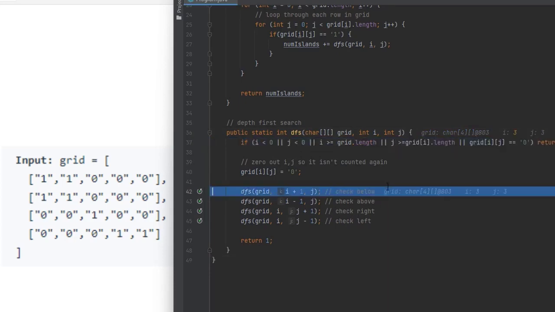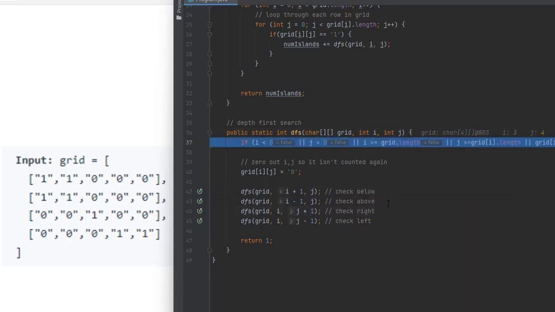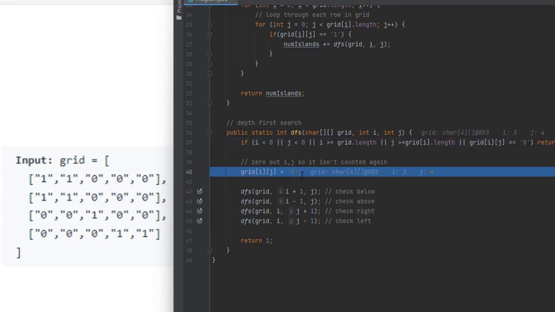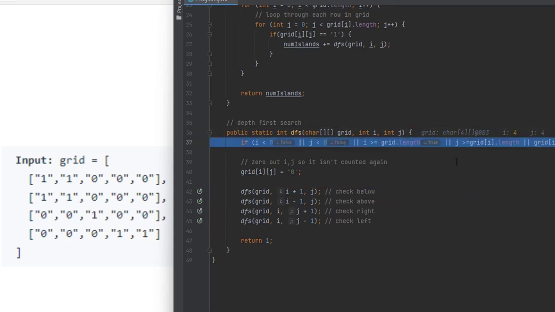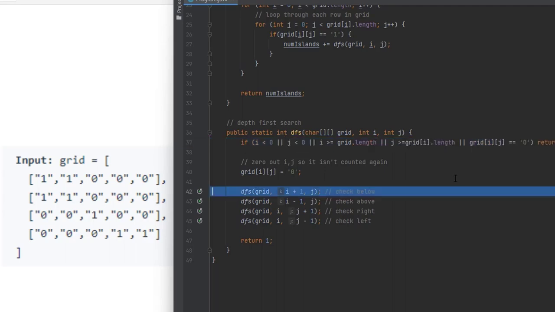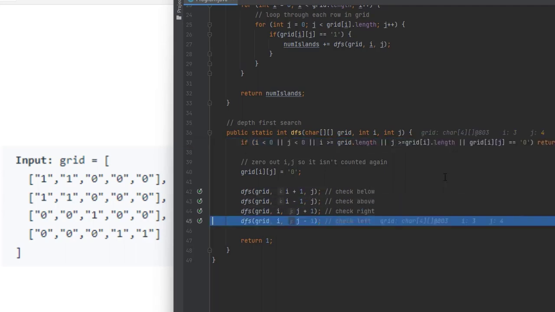Now we're going to check below, there's nothing. We're going to check above, there's nothing. We're going to check to the right. Winner, winner, chicken dinner. We have a 1 to the right. So we zeroed that out, and you see now the entire grid is 0. Because we found something to the right, now we've got to check up, down, left, right for this 1 at position 4, 4. So we'll do that, and it doesn't find anything.